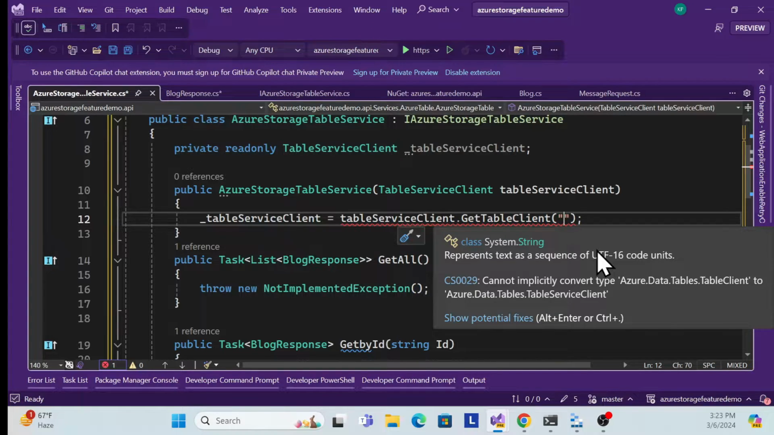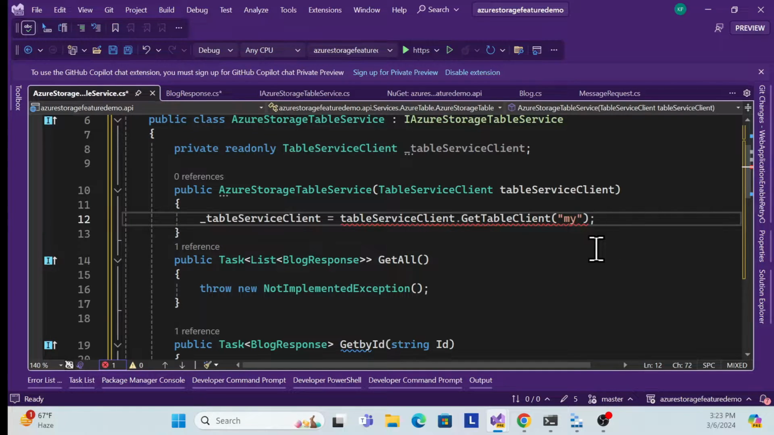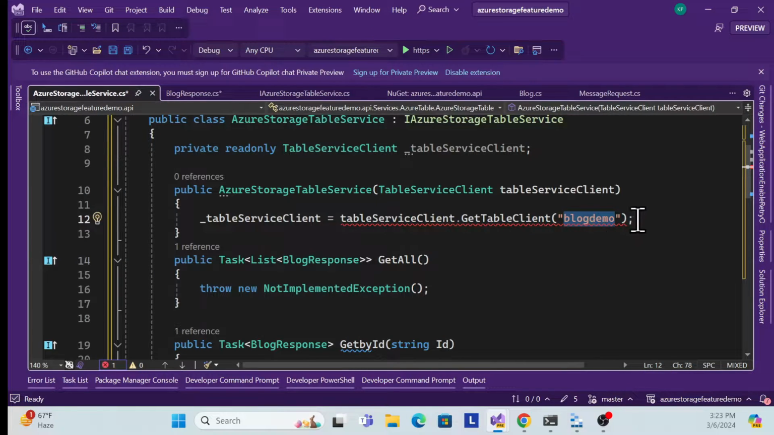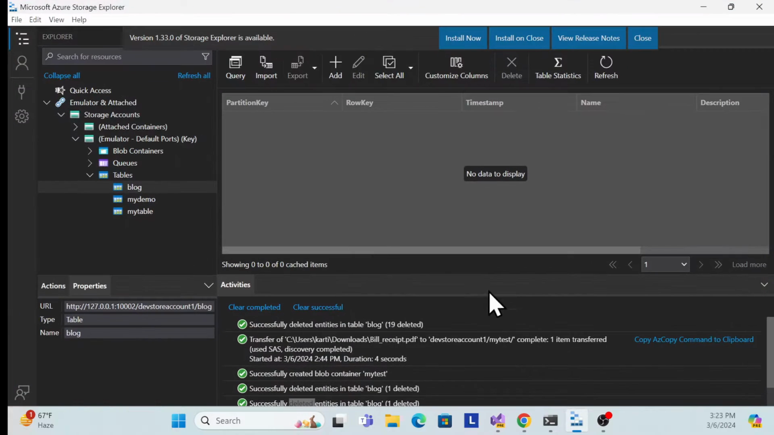So as of now, I will use, for example, my blog demo, right? Because the blog already exists, that's why I'm not using that one, so I'm using the blog demo. As of now, if you see, there is a blog, my demo, and my tables, right? So three tables are available, so I just kept a unique name, so that once I run and try to insert, it will be generated automatically. I will not create it via this Azure Storage Explorer.